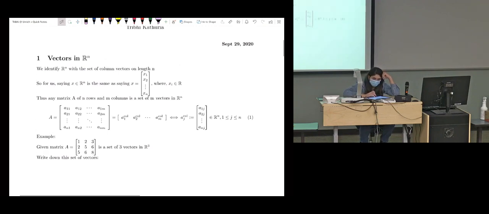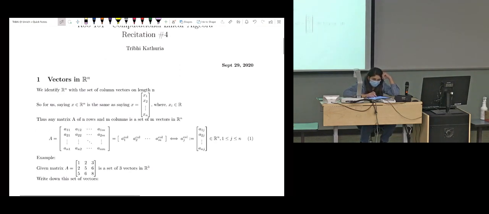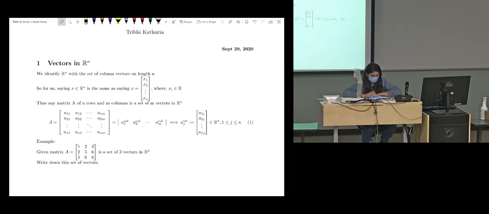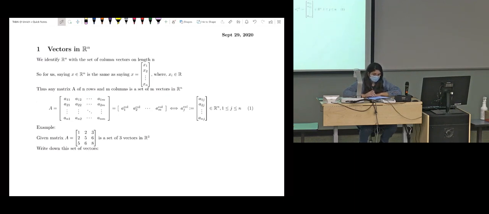So today we're going to talk about vectors in the real set, in the vector space of Rn. So what is Rn? Like we talked about in the lectures, we identify Rn with a set of column vectors of length n. We also noted that this choice of representing Rn as a set of column vectors is arbitrary.